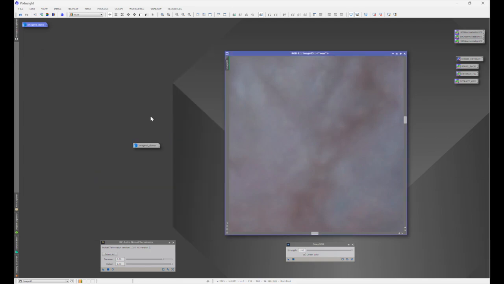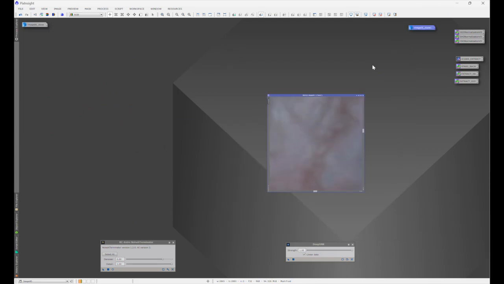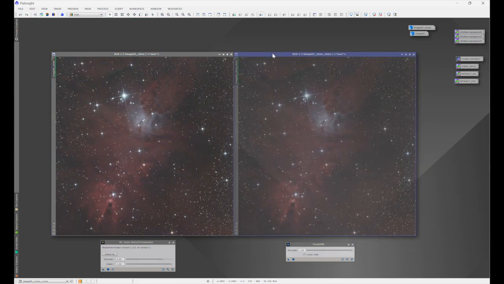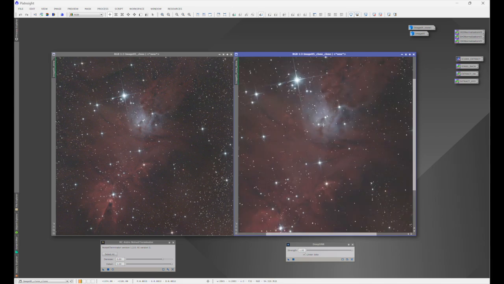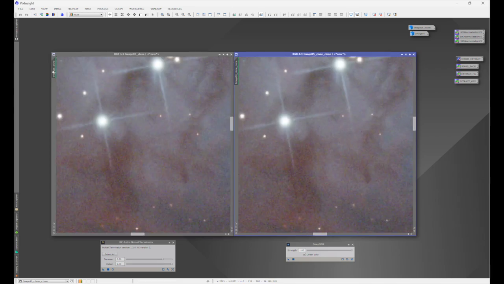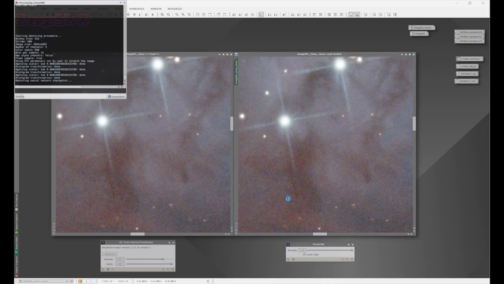Let's go ahead and minimize our starless images, and let's bring out our starred image. I'm going to go ahead and clone again. So we have, as we can agree on, identical images that we're working on again. Let's zoom in, and let's go ahead and clone that zoom. And once again, let's go ahead and run DeepSNR at full strength.